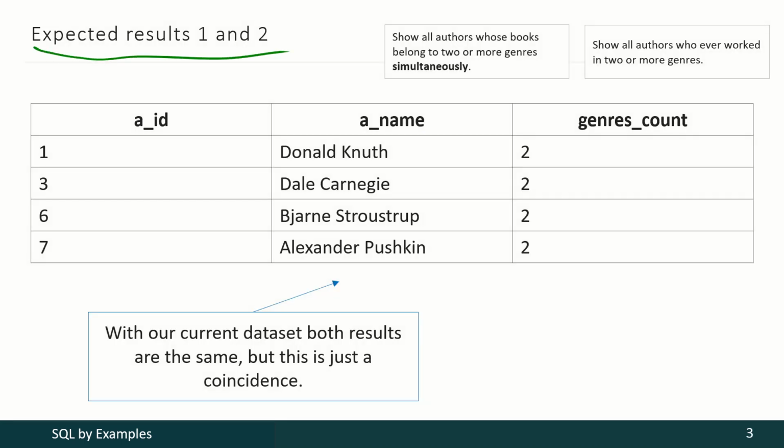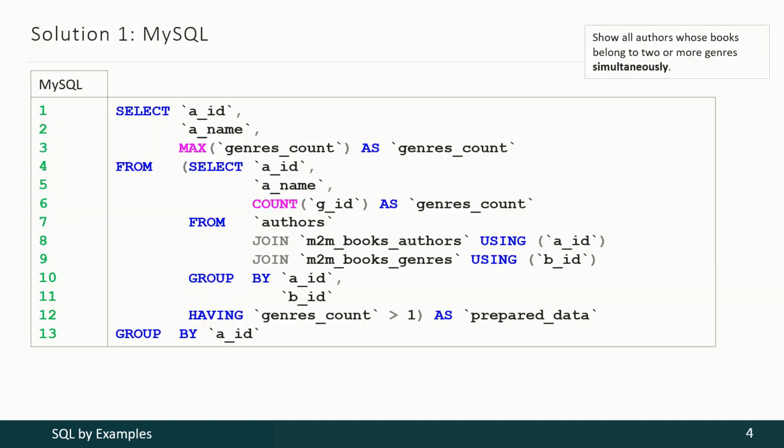Both results are the same here, but that's just a coincidence on the dataset we have in our database now. Nevertheless, in a couple of minutes you shall see how different the solutions for those tasks are. Let's start with the first task, and for MySQL the solution is the next.